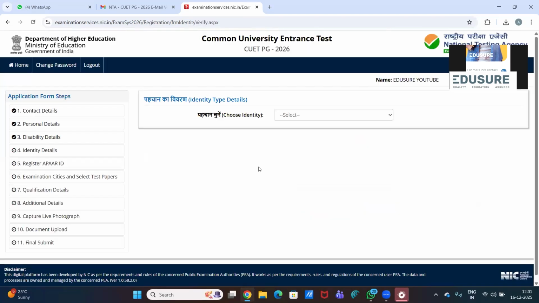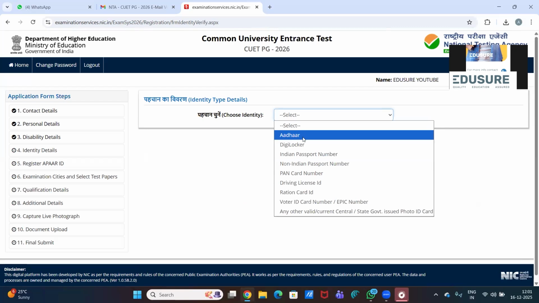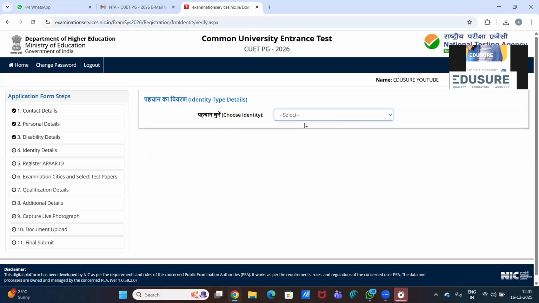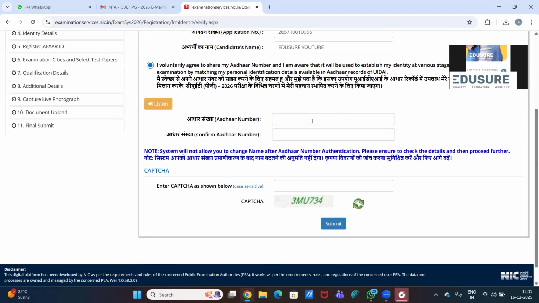Okay, once that is done, I have to choose my identity details. So here you can choose either Aadhaar card, DigiLocker, Indian passport, passport number. Choose whatever is relevant, okay? I'm choosing Aadhaar card for myself, okay? And then I'll have to agree to share my details and then enter my Aadhaar number. So जैसे मैं Aadhaar number डालूंगी, I'll be getting an OTP to verify.